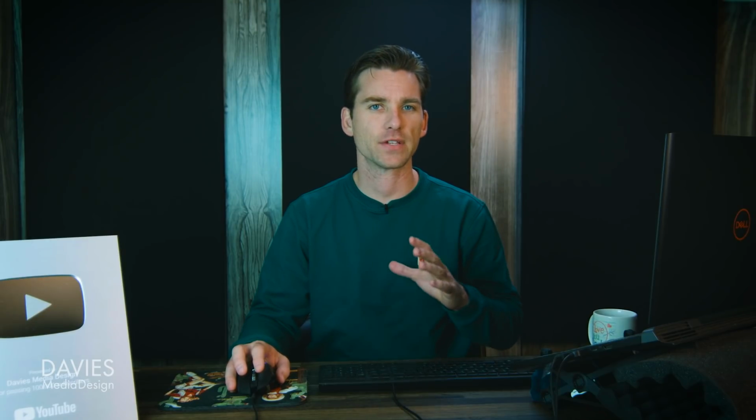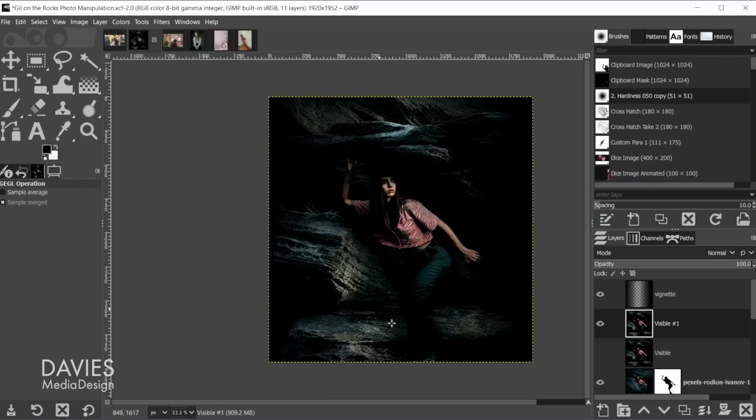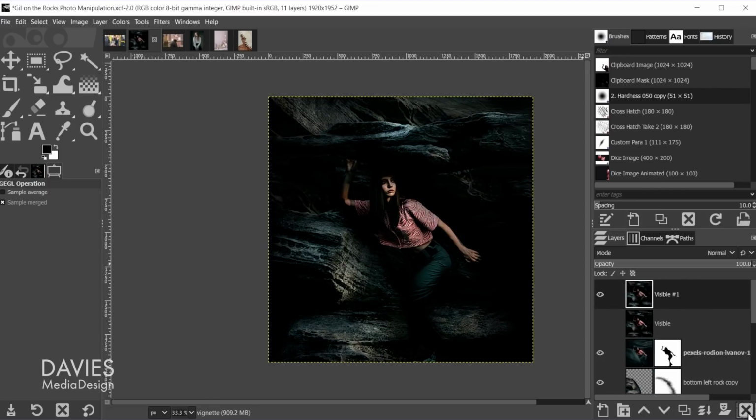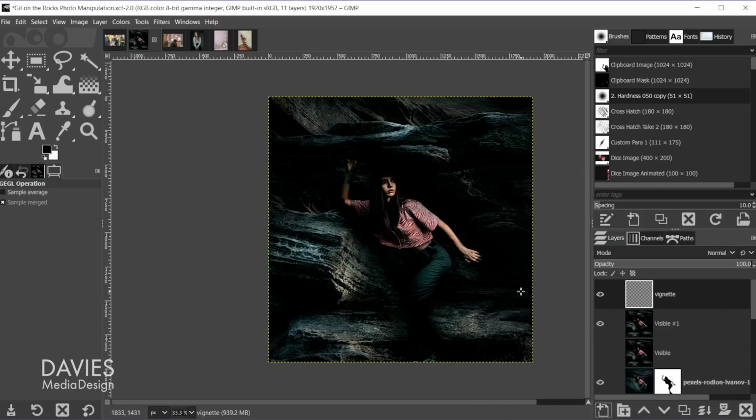Another example is some of the GEGL filters that have on-canvas controls. So for example, the new vignette filter. So let me hop over to this composition here I created. This is a photo manipulation. And you'll see I already have a vignette on here. Let me just delete that and create a new layer. Keep it named vignette and click OK.